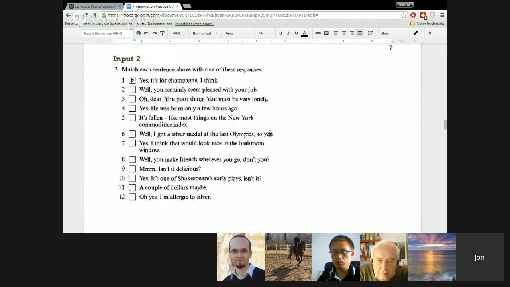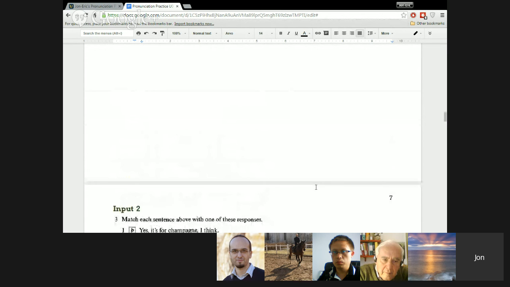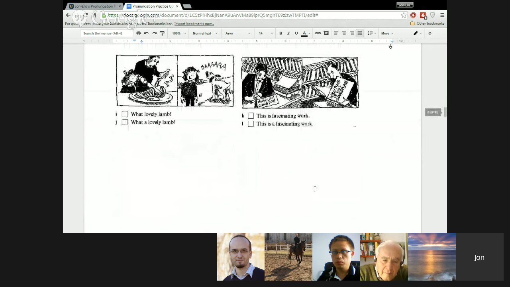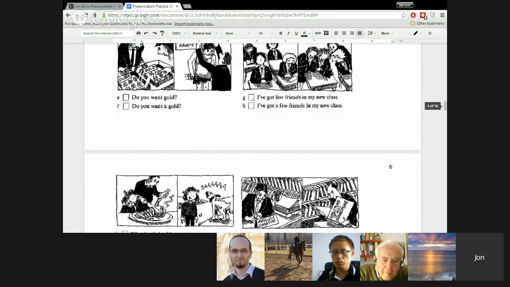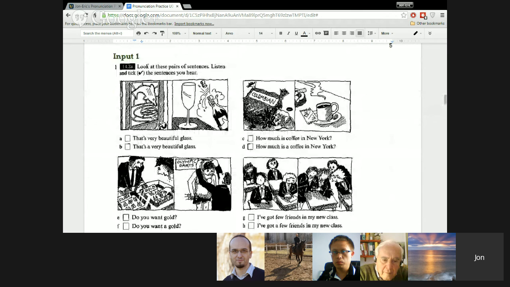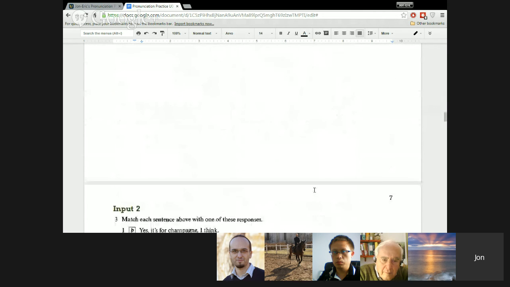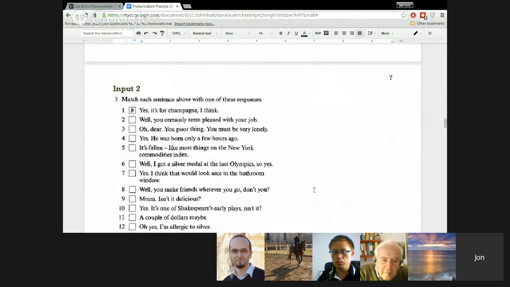The next thing you're going to do, we've got a little time, so we're going to do this. You're going to match each sentence above with one of these responses. So you're going to have to jump back between pages 6, 5, and the responses on page 7. For the example here, let's go to sentence B. Sentence B was, that's a very beautiful glass. And the answer on page 7 is, yes, it's for champagne, I think.